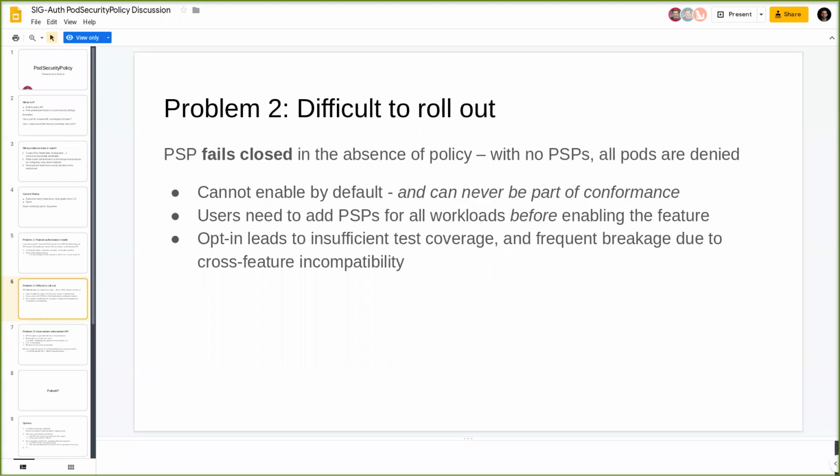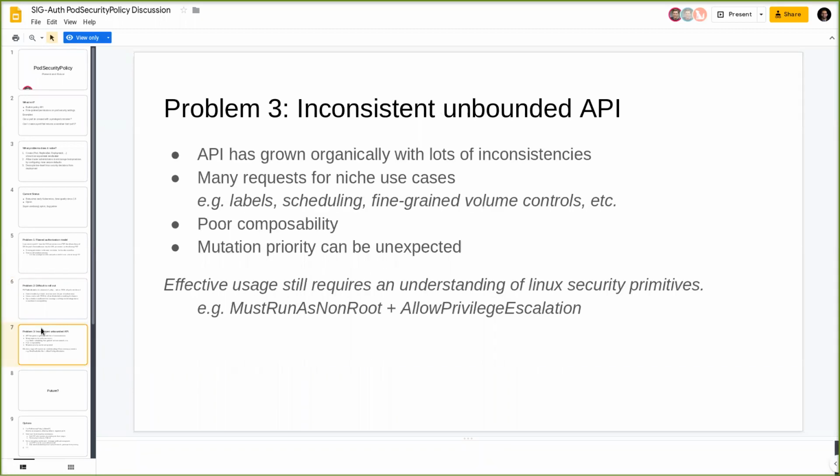So moving on to problem 3. This one is, I would say, the least important, the least significant of the problems. It's more like PSP has evolved over a period of time, and this has led to some confusing, messy APIs. This is all easy to solve with a V2 API, or maybe we don't even need to solve it.